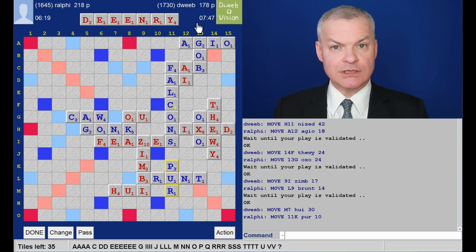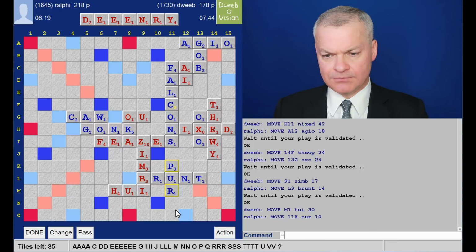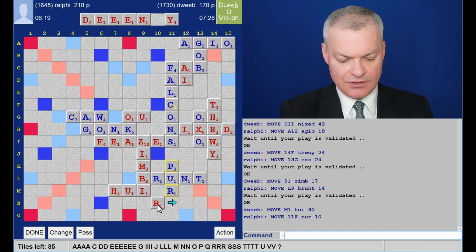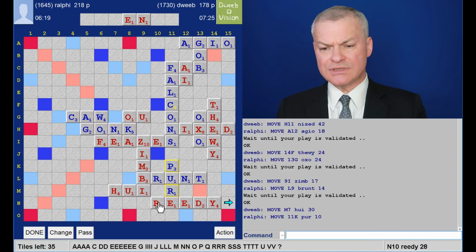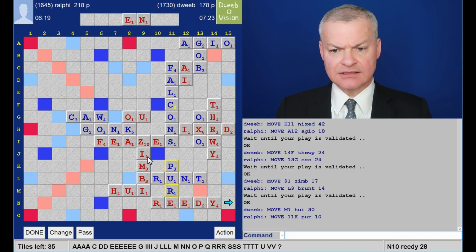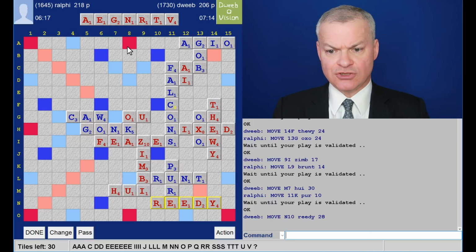And I note we're both pretty low on time with a lot of tiles to come. Do I have any plays beginning DR? Well, I'm thinking about playing Reedy. 28 points, an R only takes an E underneath, so if the opponent doesn't have an E, I could benefit from that spot. So, Reedy for 28.